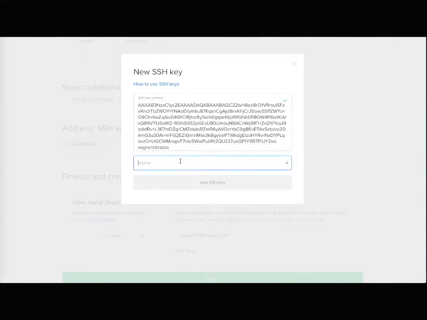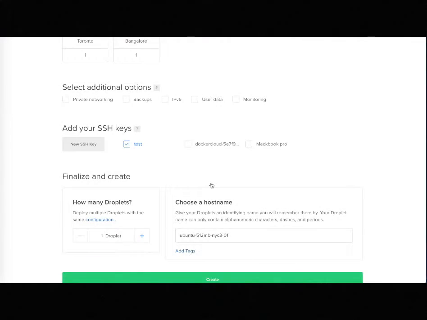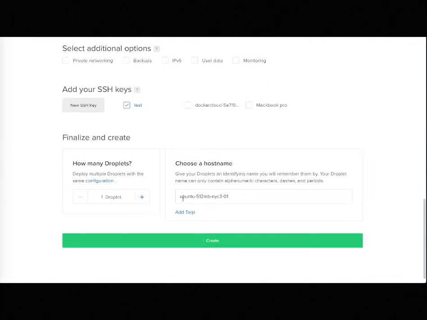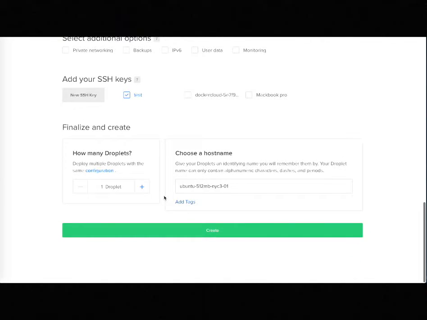And the name, give it a name. I'll give it this for now. Add SSH key. And that's it. Keep the rest as default. How many droplets? If you want to generate multiple servers at once, you can do it from here. I will keep it one for now. Hit create to create our server.